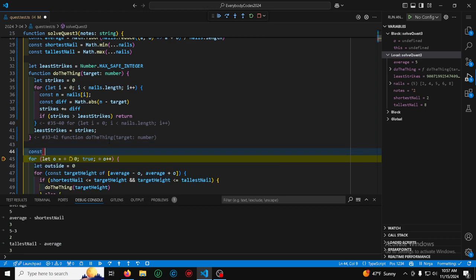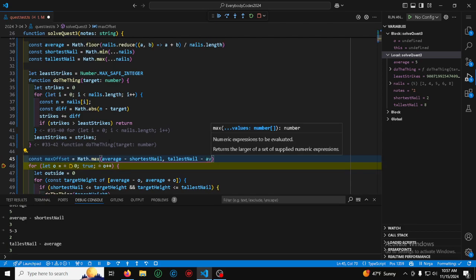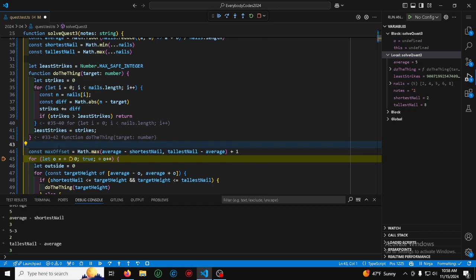So const max offset equals Math.max. Whichever one of you gets bigger. So that is average minus shortest nail, and these are all numbers, integers and no longer floats. So it could be off by 1, at which point I will plus 1, which I don't need to do on the individuals. I can just do it at the end because the offset is in both directions. I like it. And let's do the other one, which is tallest nail minus average, plus 1. There you go.